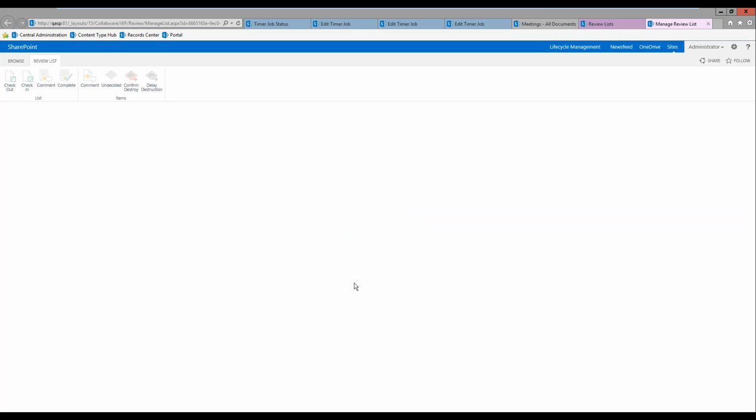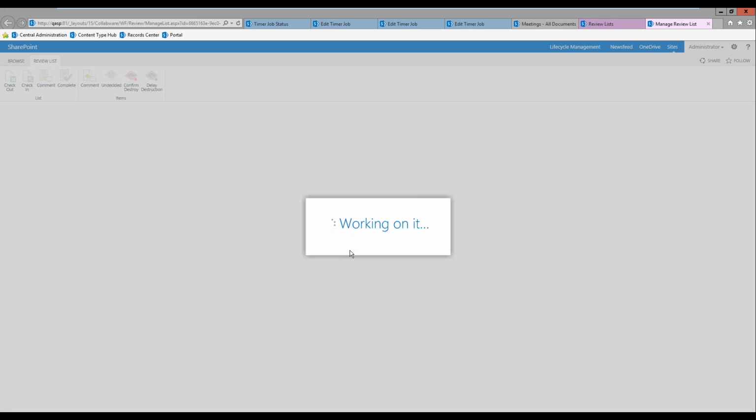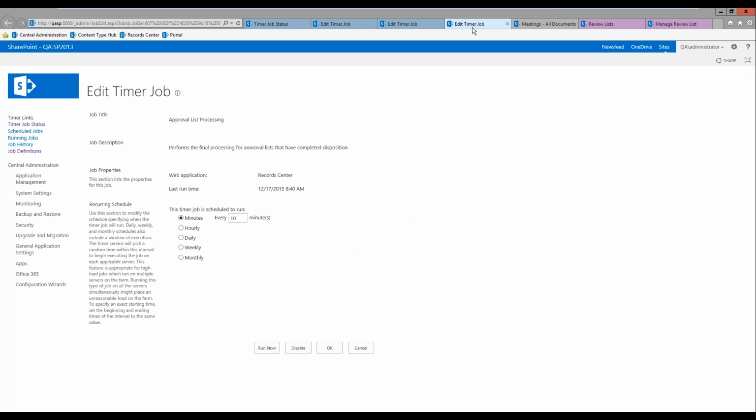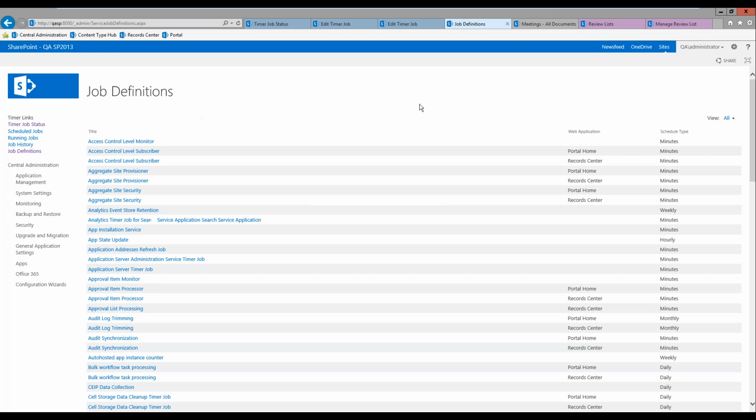Behind the scenes, those items are being dealt with. Now it's a job that runs that makes that happen. When that job is done, it will generate a certificate of disposition for us. I'm going to go ahead and just kick off that job in the background so that it'll run, and we'll come back and look in just a moment.